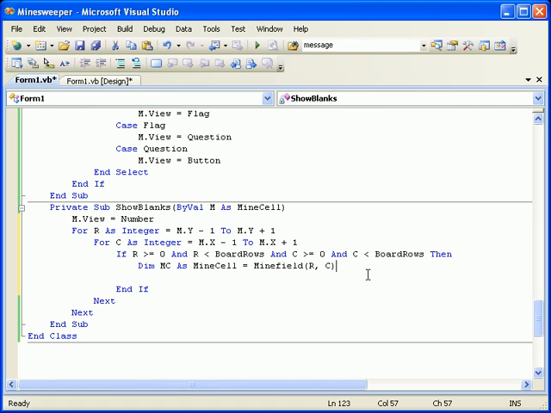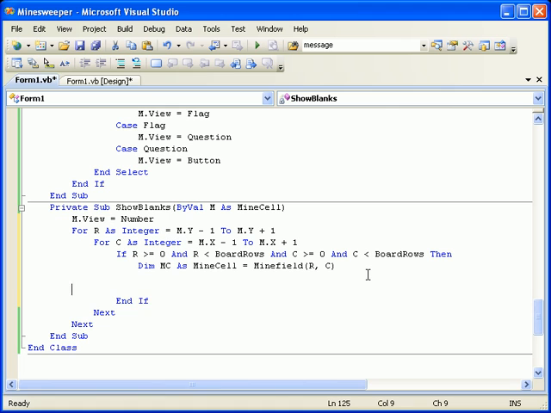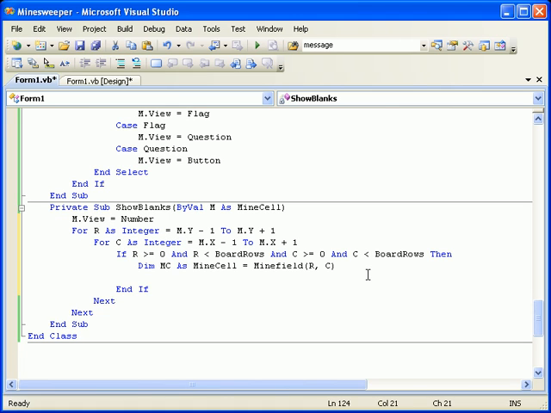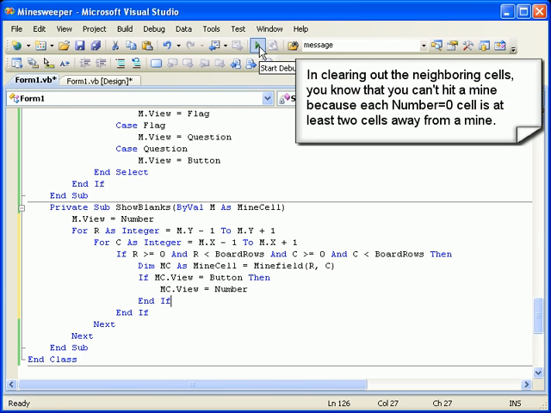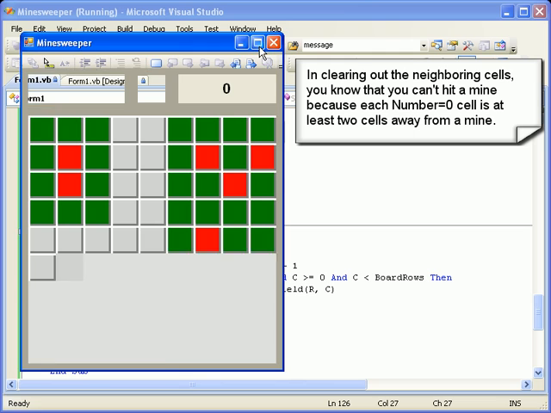they are in the form of a button. So we're only going to be looking at buttons. So If MC.View = Button, then we're going to do some stuff inside here. And what we're going to do is, first of all, we could look at these and see if they are blank or numbered. We could just clear all those out. Let's just do that as an experiment. We'll say MC.View = Number. So this will now clear out the 9 cells neighboring the one we just clicked on. Let's try that out, see if that works.